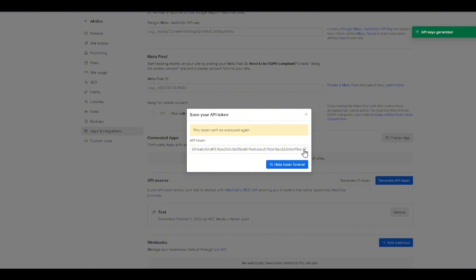After that, just click on this Hide Token Forever button right here. This token is like a password, so you can access your Webflow API for your site. And that is how you can use Webflow API.